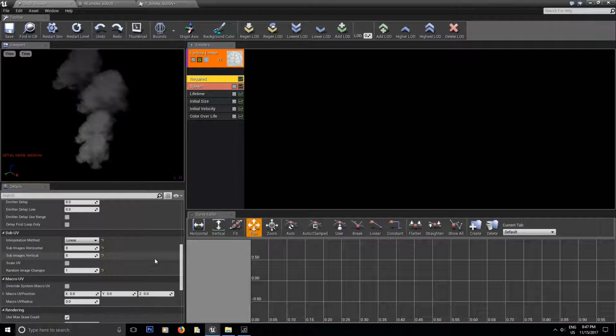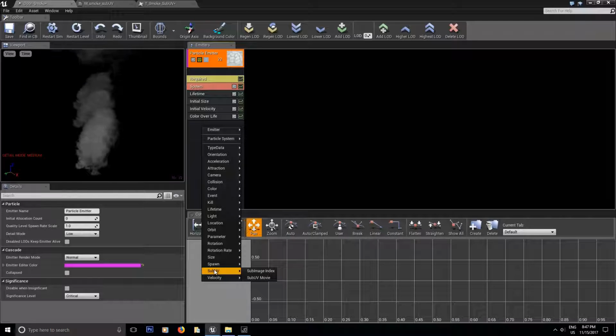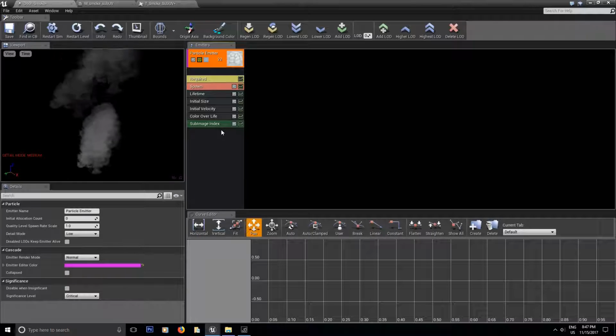That way it's going to create that nice smoky animation. It's still not doing it yet because we need a module inside over here to do so. So over here, let's add it right away. Let's go inside the sub UV category and get the sub image index.